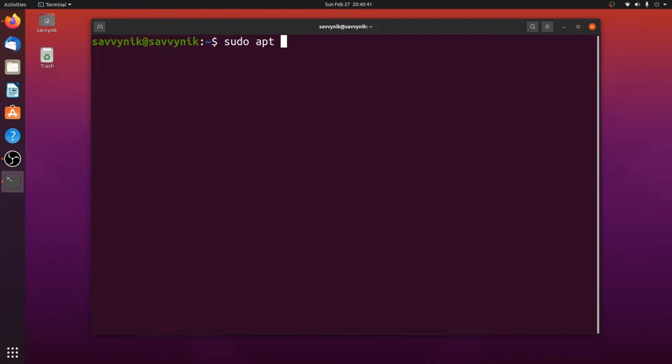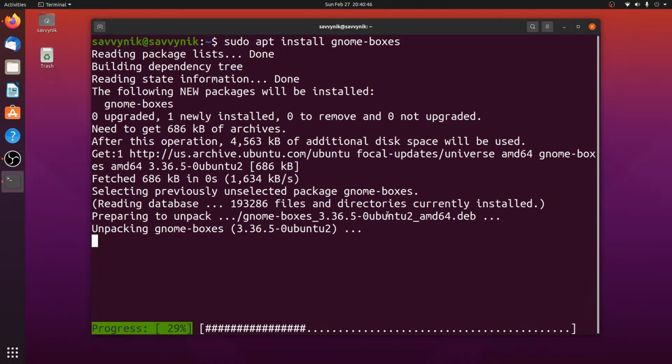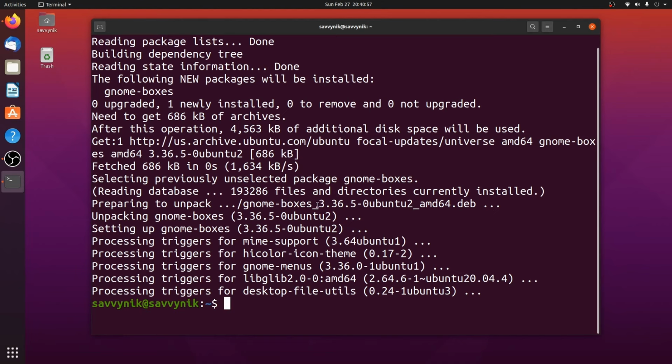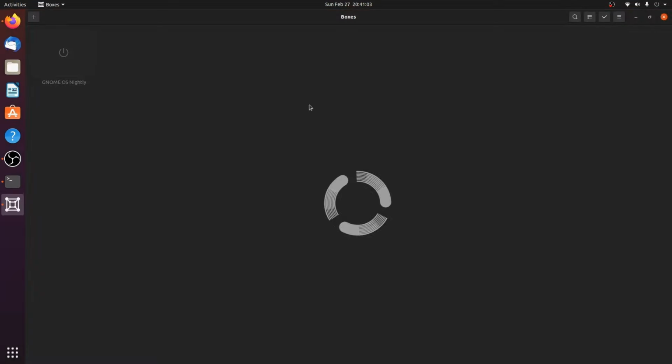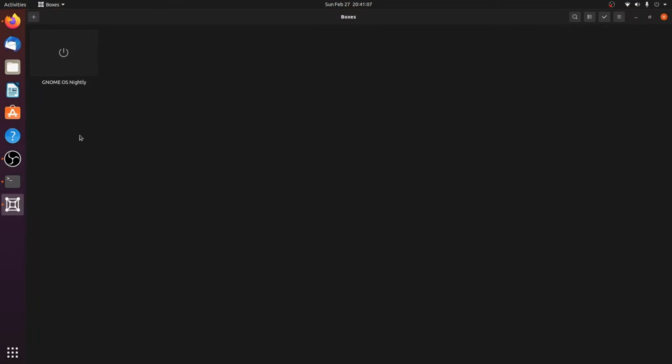So I'll do sudo apt install gnome-boxes. What this does is it's a tool that allows you to run virtual machines. So a virtualization software. If I go to activities and just type in boxes, now I can run my virtual machines in here. I already have one made here, GNOME OS Nightly, because I was testing a few things previously in GNOME OS for the new GNOME 42 version.